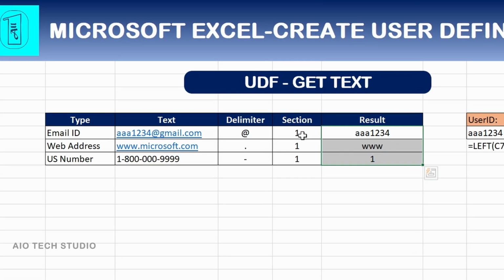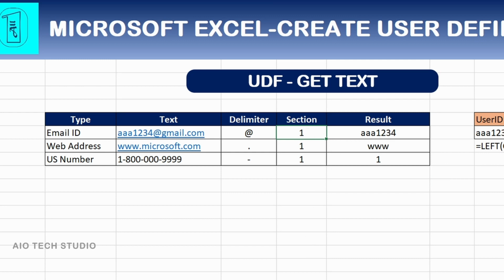In the email ID, there is only one delimiter, so it will have two sections. The first section is the user ID and the second section is the domain name. In the second line, the web address, there are two delimiters. The first is www, the second will be Microsoft, and the third will be com. While in the US number, there are three delimiters, so there will be four sections. The first will be 1, the second will be 800, the third will be 000, and the fourth will be 4 times 9.